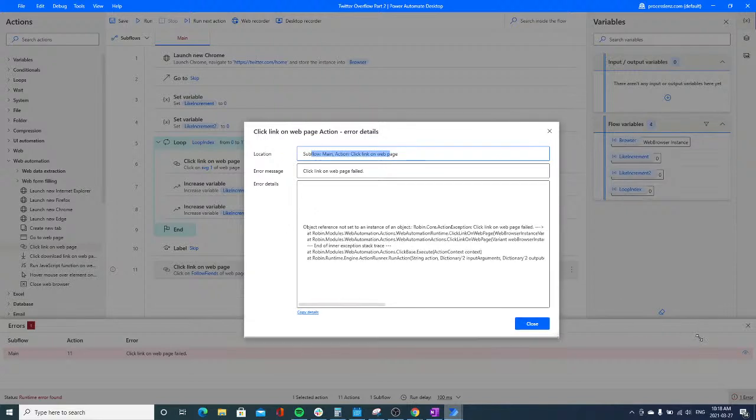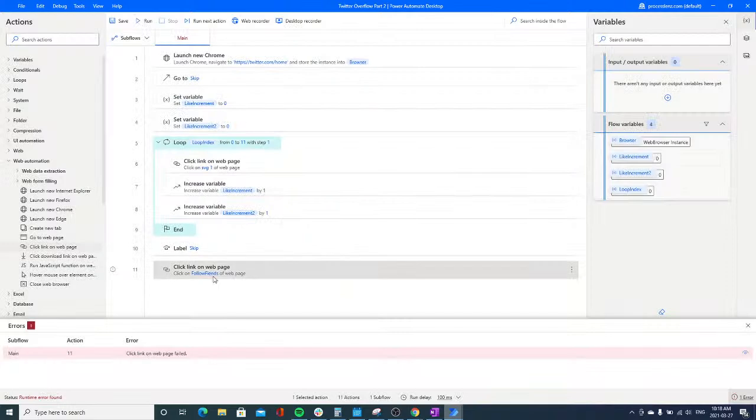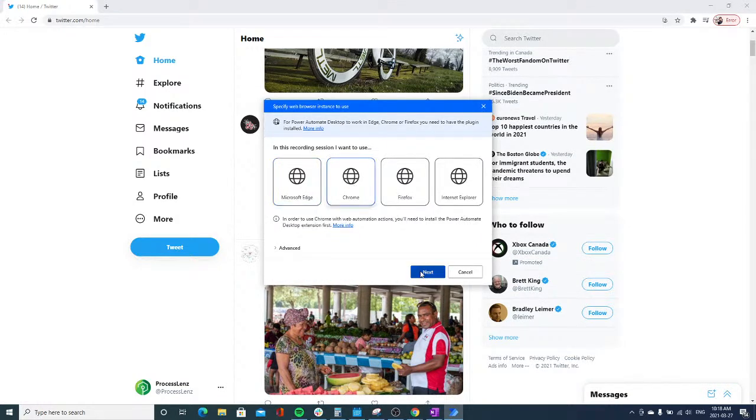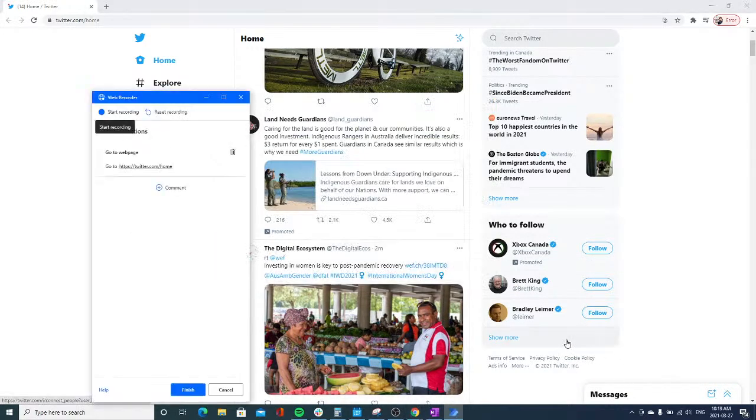Now, if anybody can decipher what this says, string action dictionary to input argument. Well, I'm not even going to bother. I think Microsoft should really put a little bit more effort into providing a little bit clearer results. But anyways, let's not waste any more time on that. Let's just spy it and just get it over with. All right, as soon as this opens, I will just spy this, start recording and spy this action.